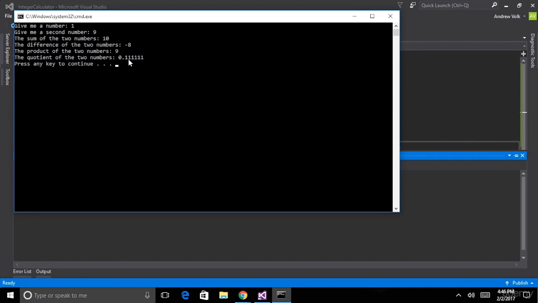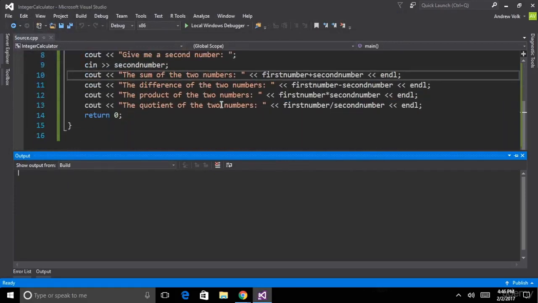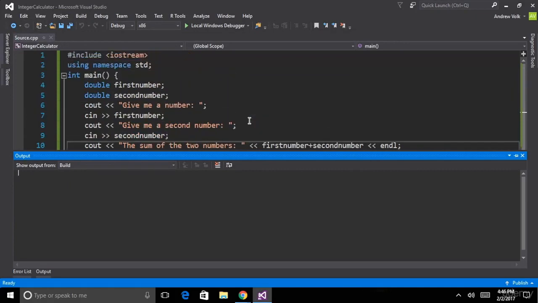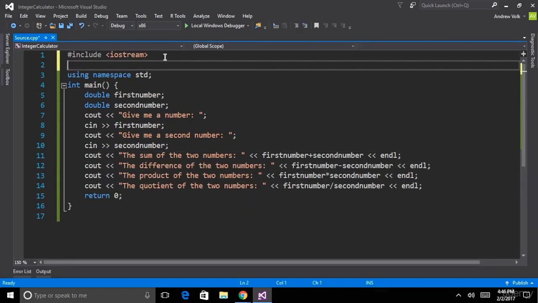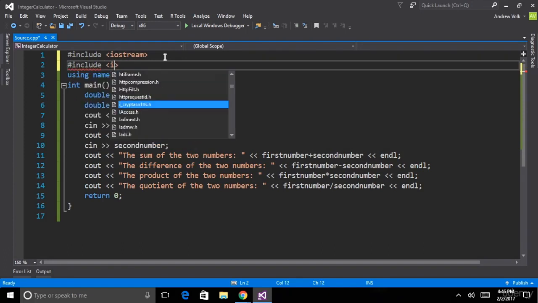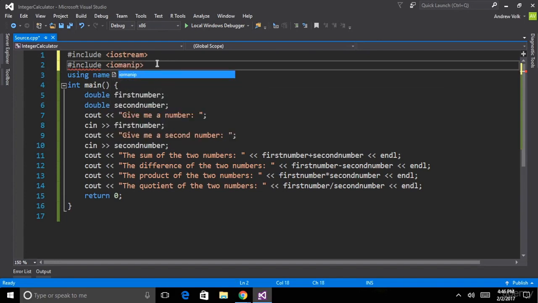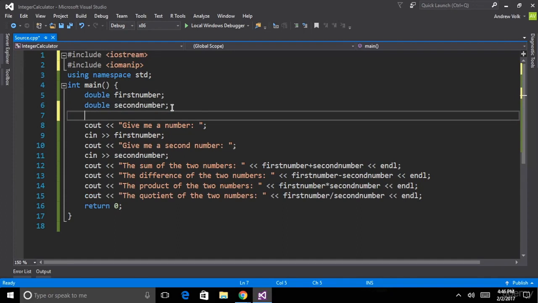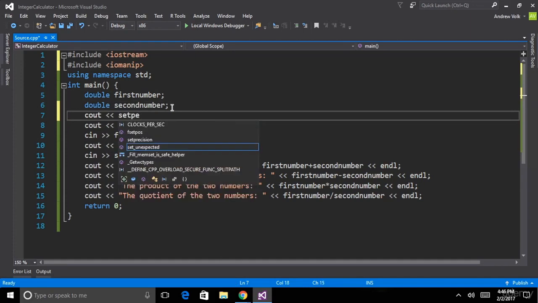Now, that bothers me a little bit as a mathematician. So what I'm going to do is round it to the nearest decimal place. In order to do our rounding with set precision, the first way we're going to round in this level is to go to include iomanip. So we're manipulating the IO stream. Then the next thing I'm going to do is go down, right below where I declare my variables, open my output stream, and call set precision.